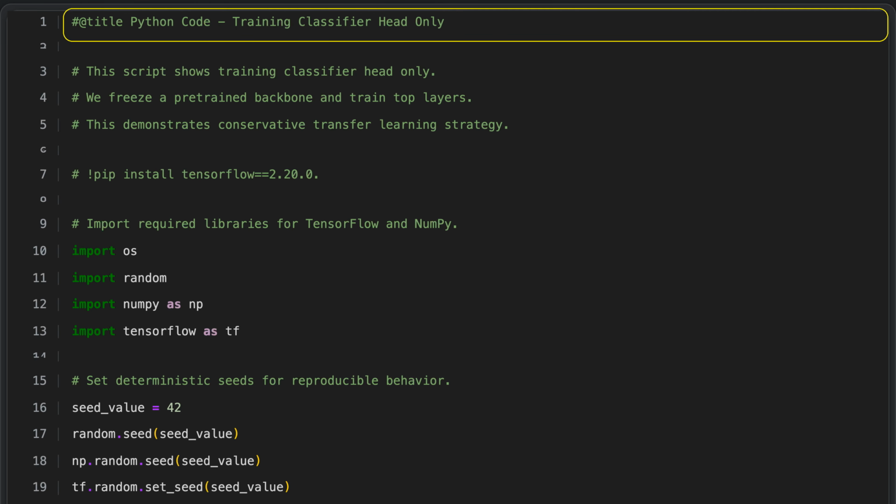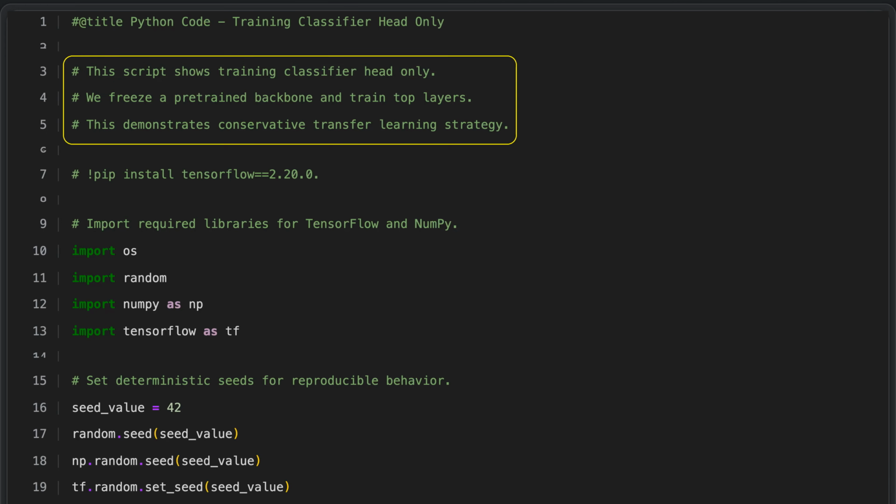Python code. Training classifier head only. This script focuses on training only the classifier head of a model. It keeps a pre-trained backbone frozen and updates only the top layers. This approach is an example of a conservative transfer learning strategy, where most of the model is reused as is, and only the final classification part is trained for the new task.